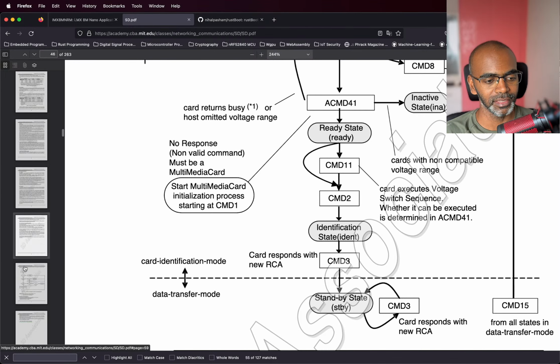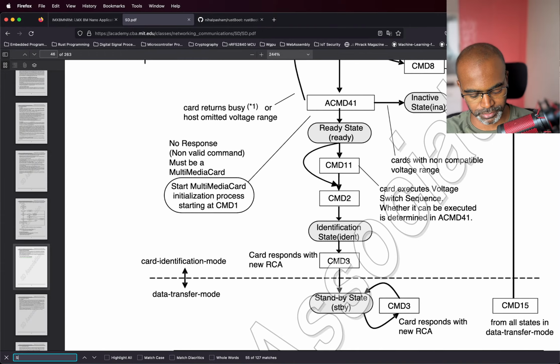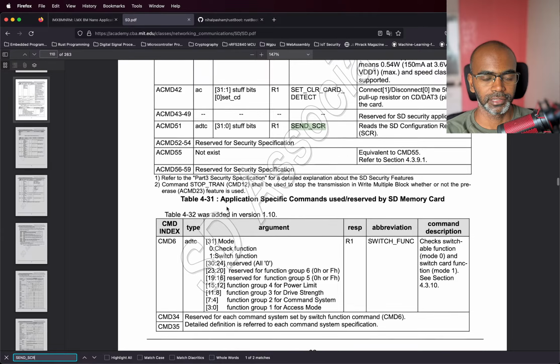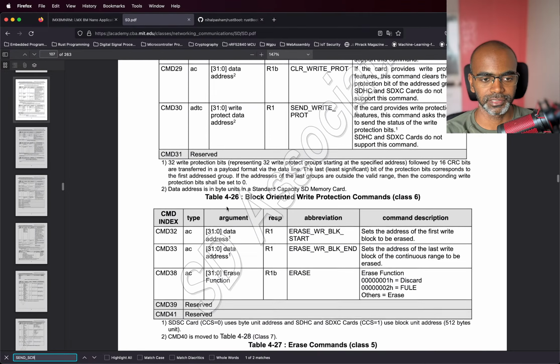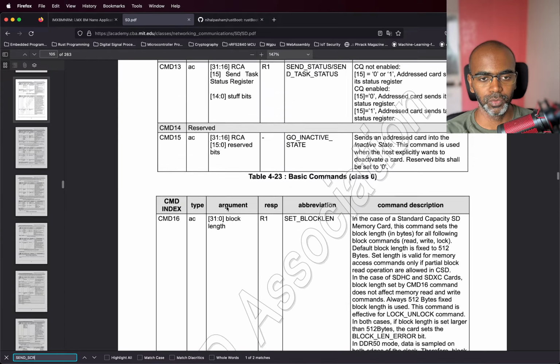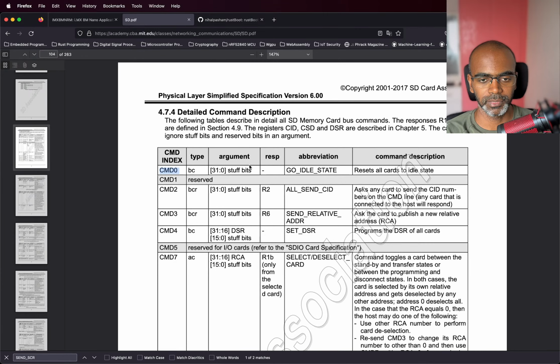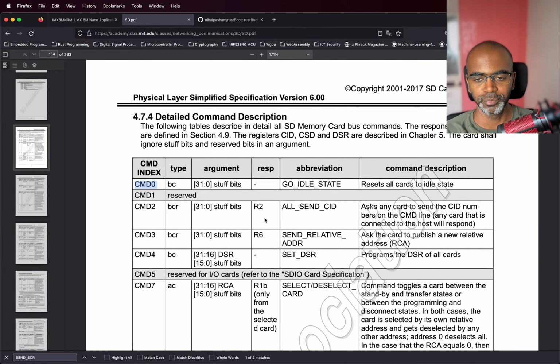So anyway, let me just look for the command. Right, got it. All right, so this is the entire list of commands. For example, let's start with the most basic command. Command 0 is the command that you can send to basically send all cards that you're communicating with into an idle state. All right. So basically you start with an idle position and then you run through a bunch of sequence of steps to say, okay, now I'm ready to talk to you.